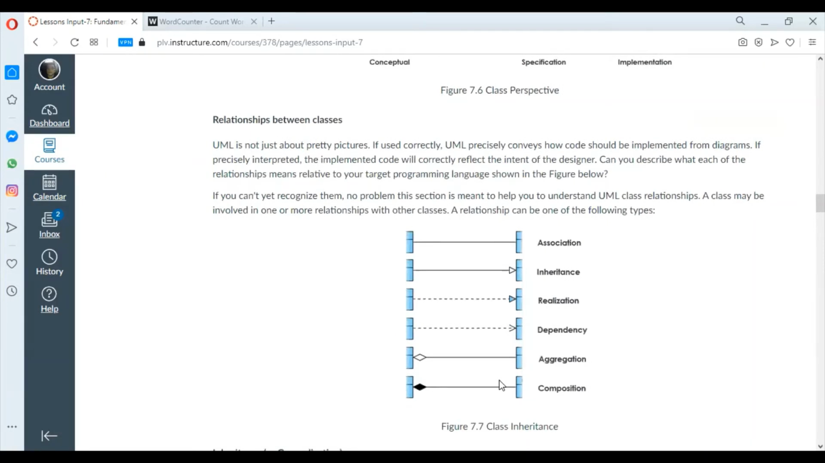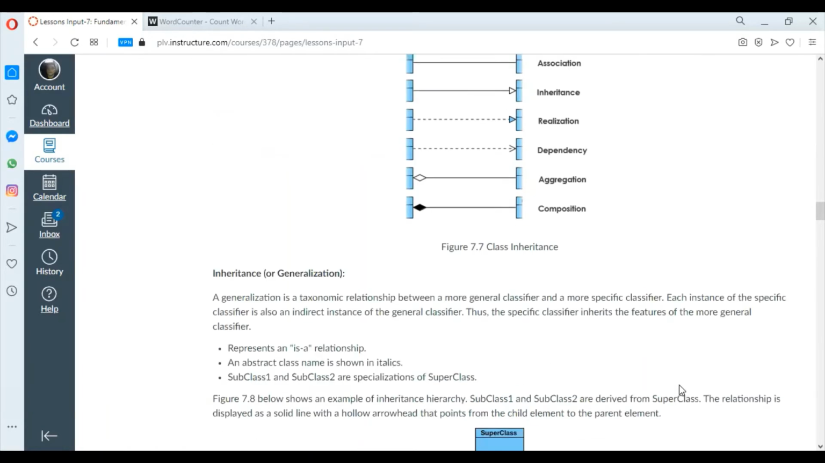Relationship between classes. So these are the various lines that we can use to represent the relationship between classes. So we have association, inheritance symbolized by an arrow with a blank arrowhead. Realization, which uses dots and a solid arrowhead. Dependency, which uses dashes and an open arrow. We also have aggregation, which uses a diamond, and composition, which is a black diamond.